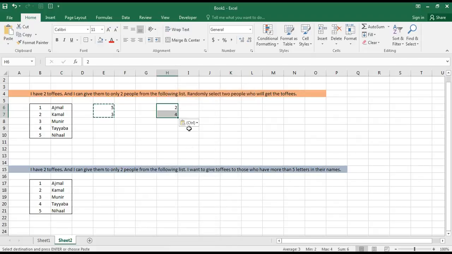Right, so when you paste values, the formula from these values goes away. Now if you type in anything, these two numbers will keep changing, but your recipients over here are fixed and final. So now I know that I can give my toffees to Kamal and Tayyeba, and these two recipients won't change.